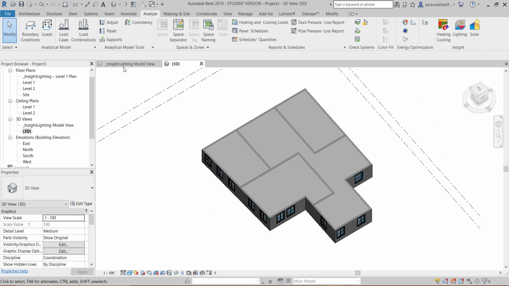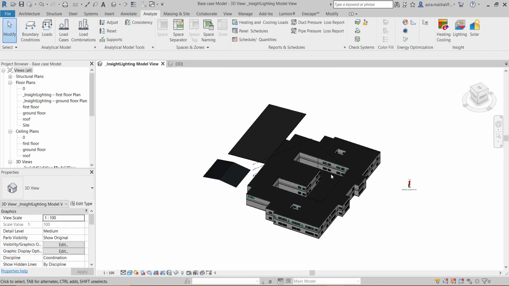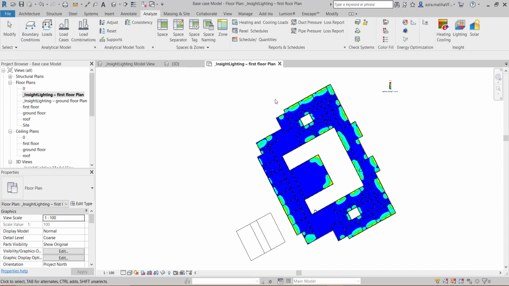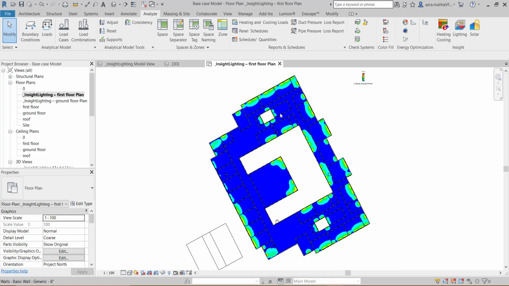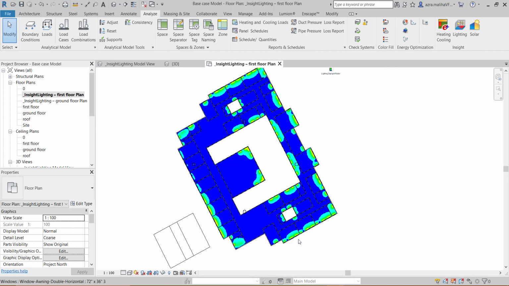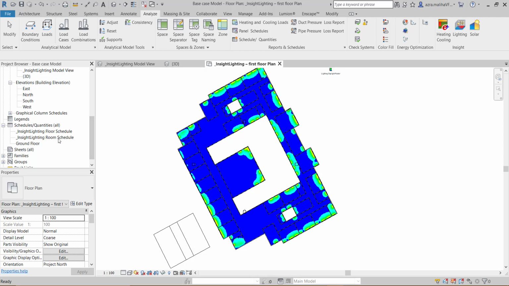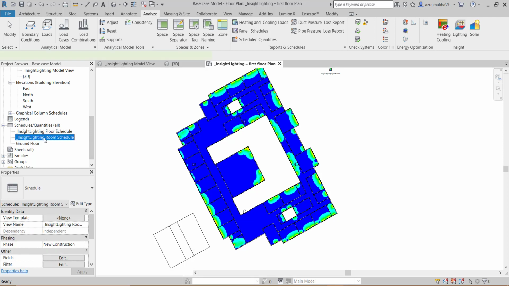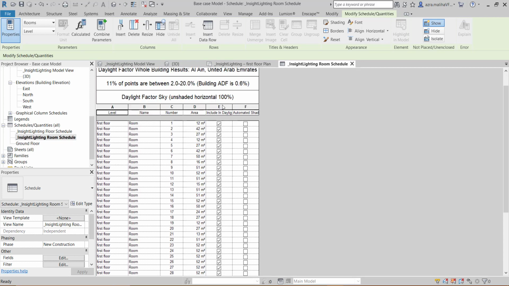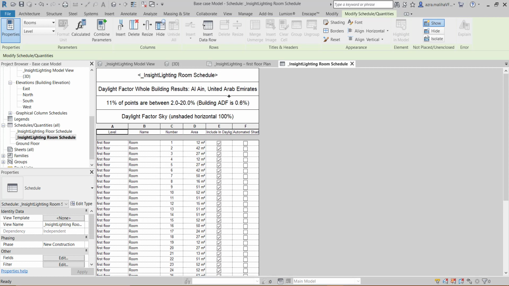Now, for example, I have done this in another project, and I have the inside lighting for the first floor and the second floor. Here it's working fine, as you can see, for the 2D view. This is again the same lighting daylight factor, and it's showing very nicely. I could also show you there is a schedule created by Insight, where you will get the schedule for the rooms, area, daylight factors and everything. This project is located in Al Ain, United Arab Emirates.